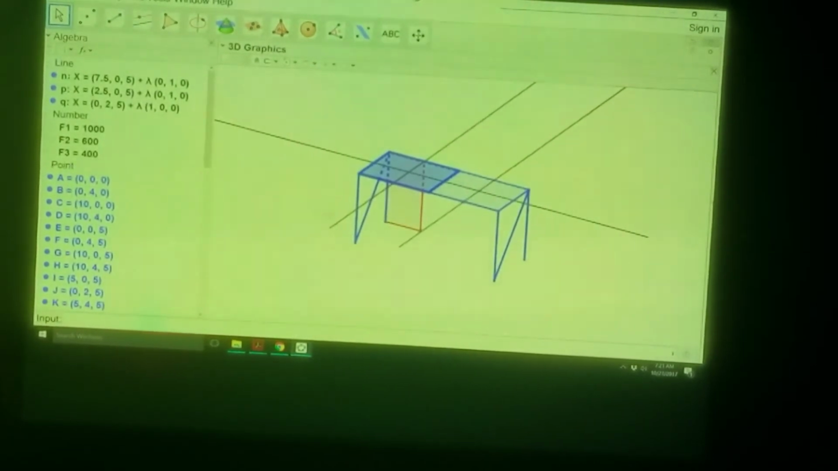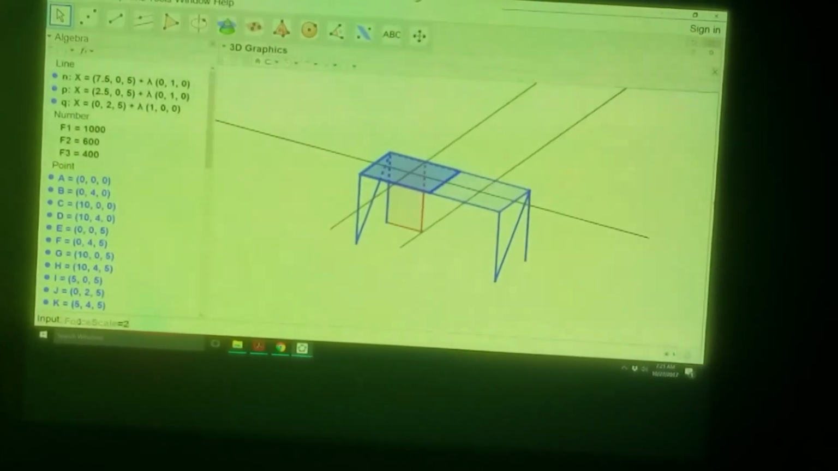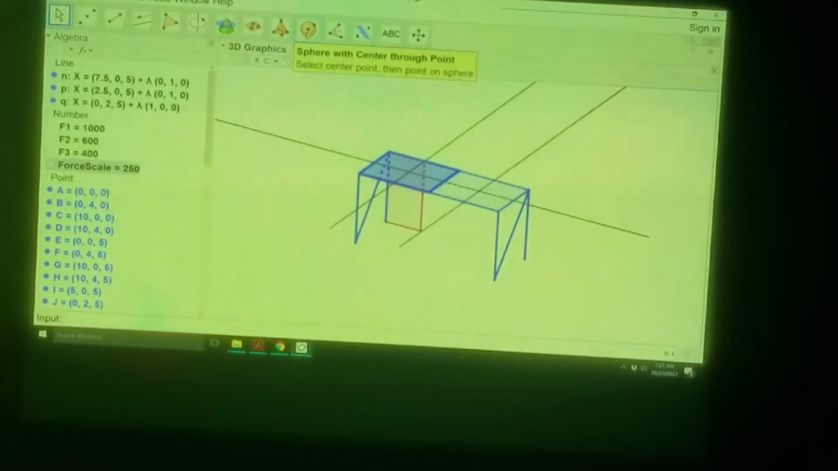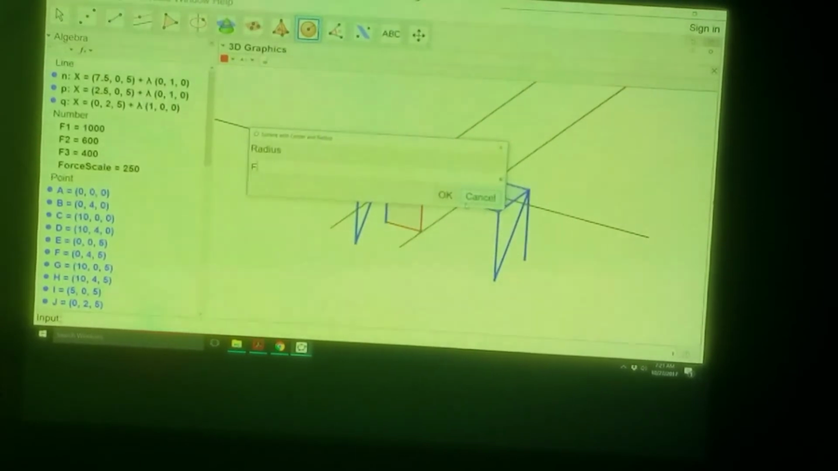In 3D, you could draw a circle with a radius, or you could draw a sphere, which is pretty cool. So let's try the sphere, see if that makes sense to you. We'll need a force scale, so perhaps 250 or so. I don't know. We could always change it. I'll draw a sphere with a radius right here, and that will be F2 over the force scale.